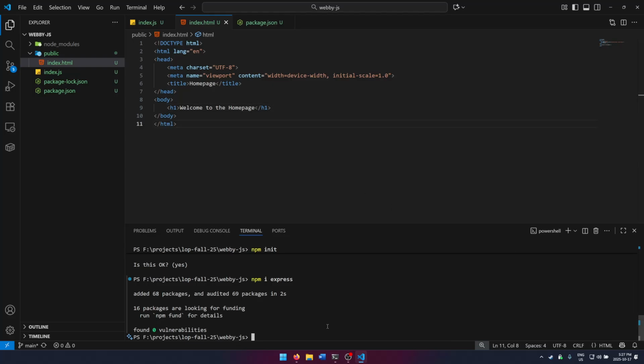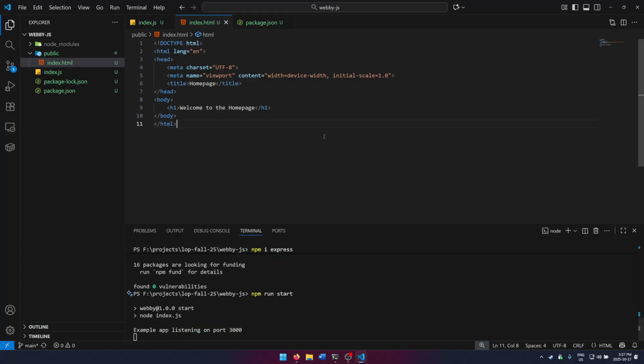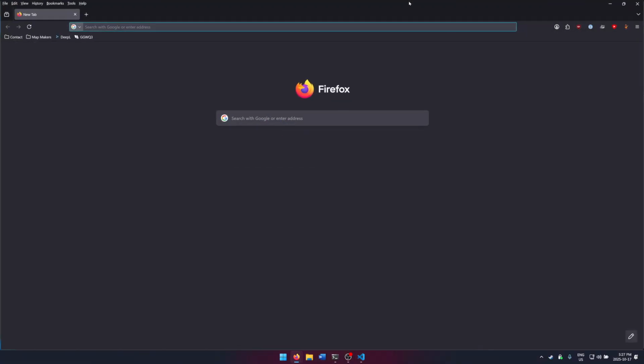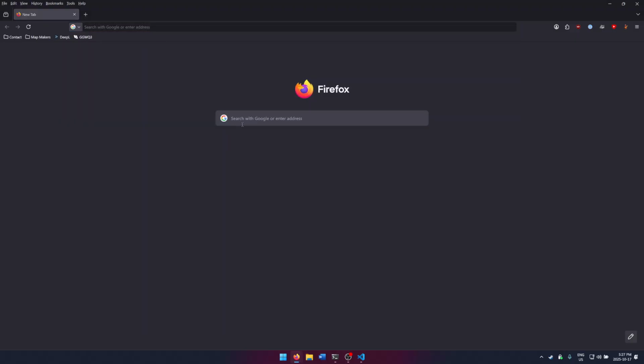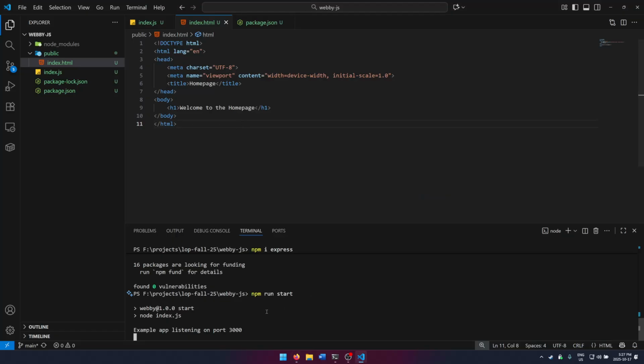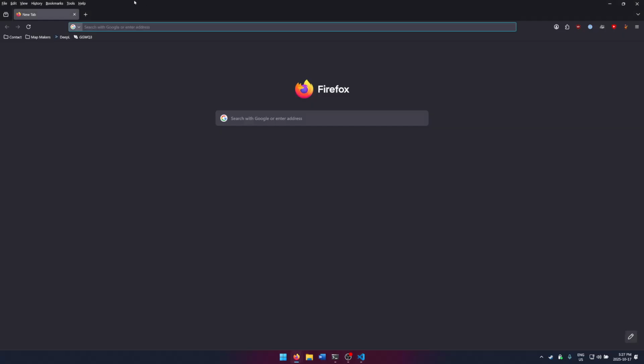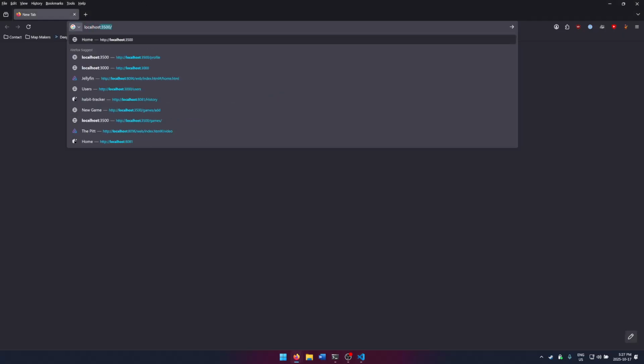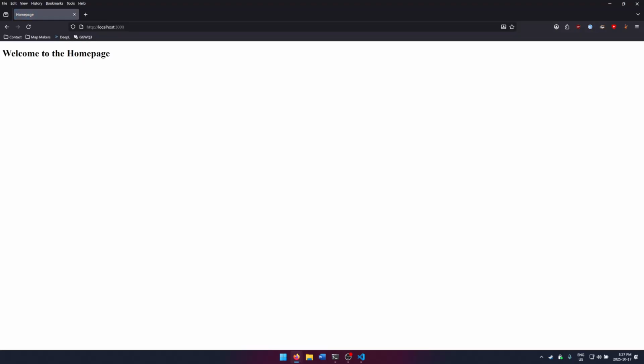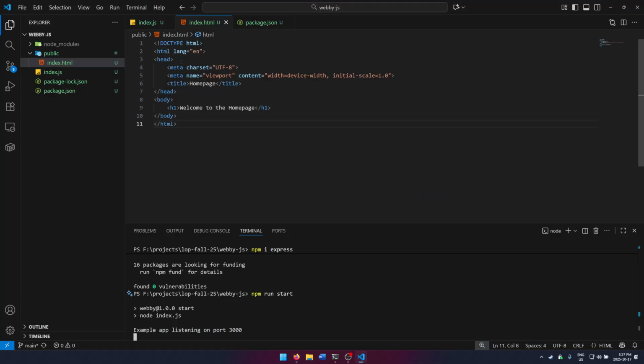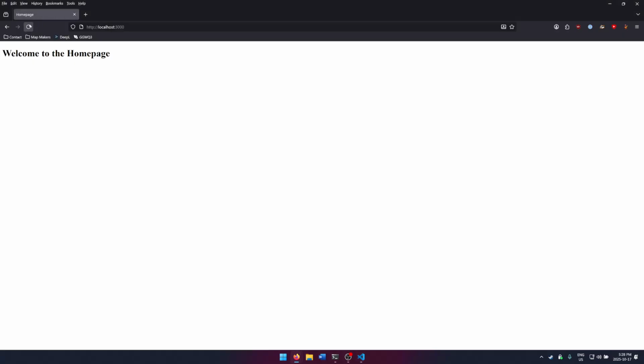Now we're going to do npm run start. And then in my browser, we're going to check our code and say, oh, we're listening at port 3000. Great. So I'm going to go to localhost 3000. And welcome to my homepage. Now, here's something interesting. If I change this and I save it and I refresh, the change actually shows up right away.